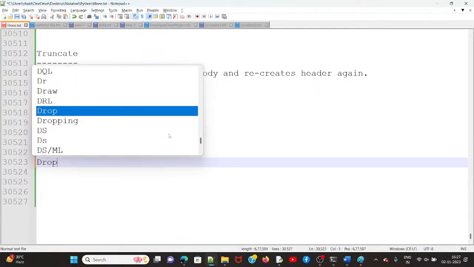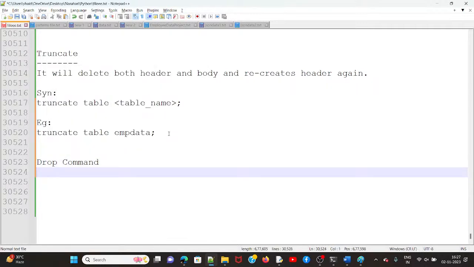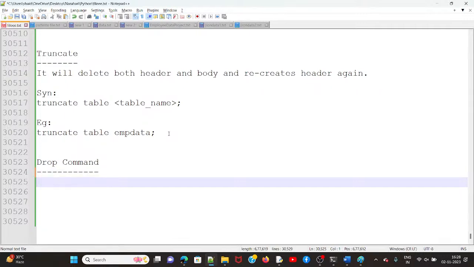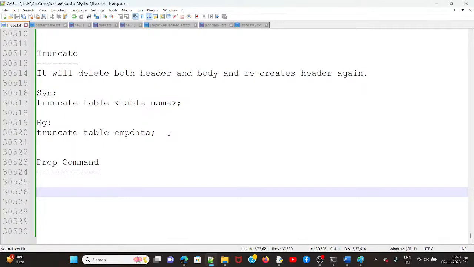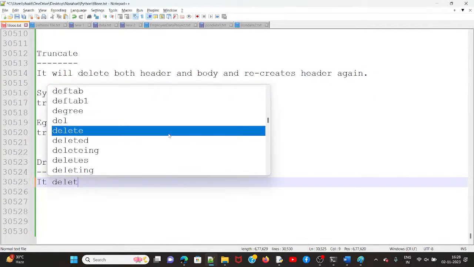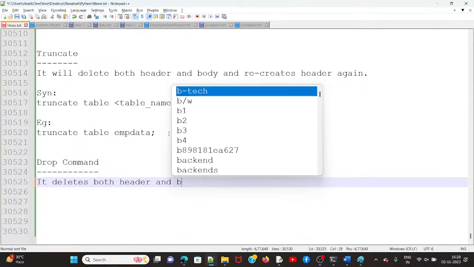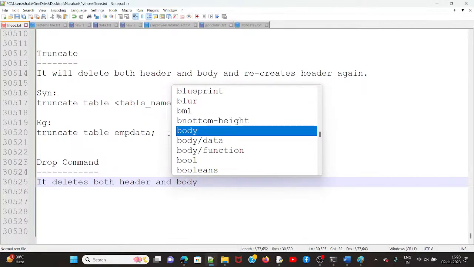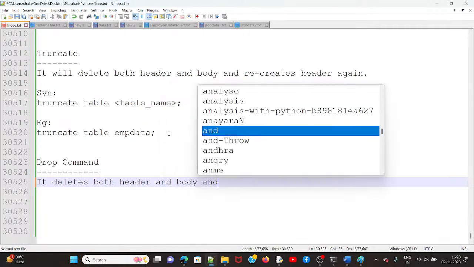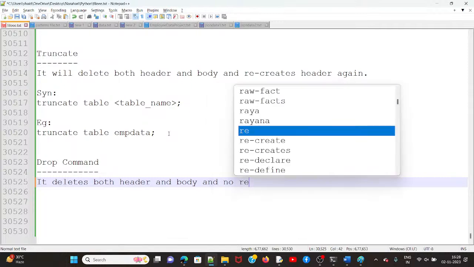Next, the drop command. What is drop? It deletes both header and body, and there is no recreation or rollback, no recreation.